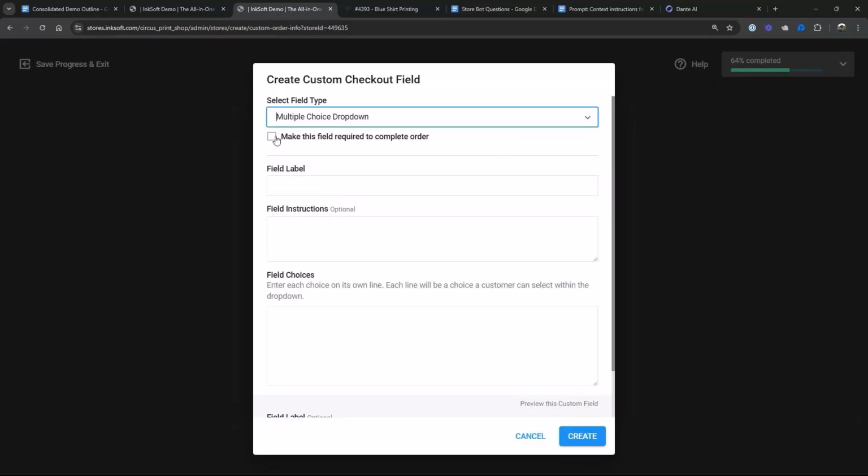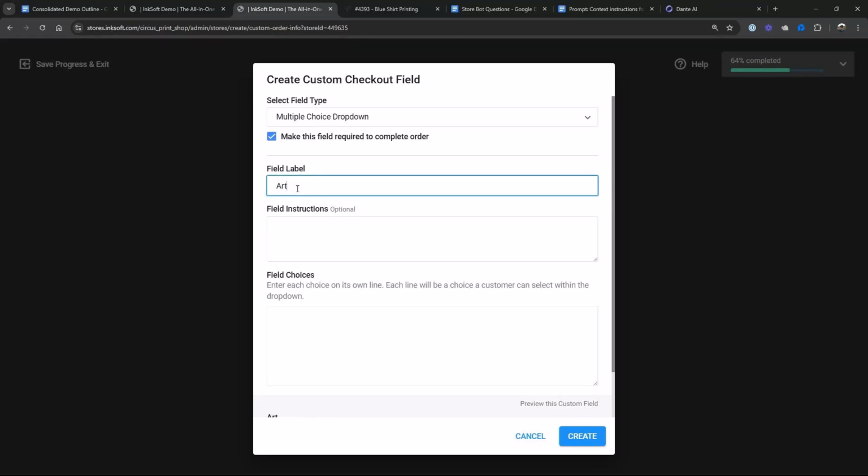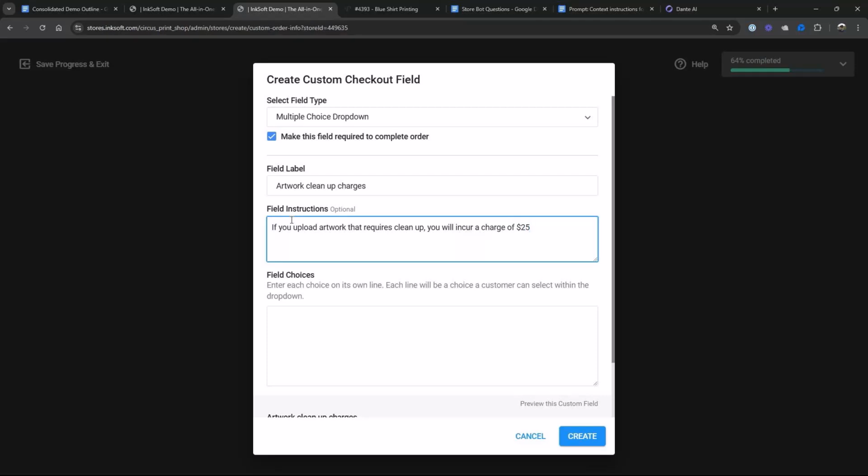And this is going to be required. And the field label is going to be artwork cleanup charges. Now, what they don't know is I'm going to send that to GraphicsSource, and they're going to charge me like $10 for that, and I'm going to pocket the other $15. But it's a pretty good deterrent against people uploading scans of cocktail napkins, which we've all dealt with.